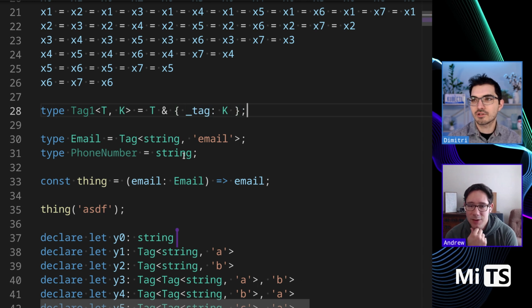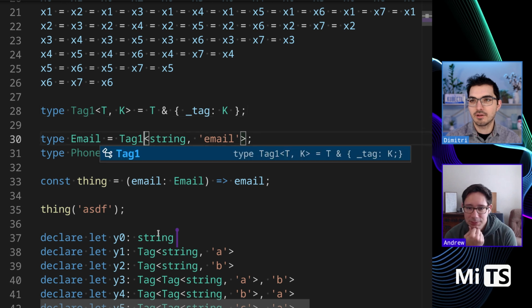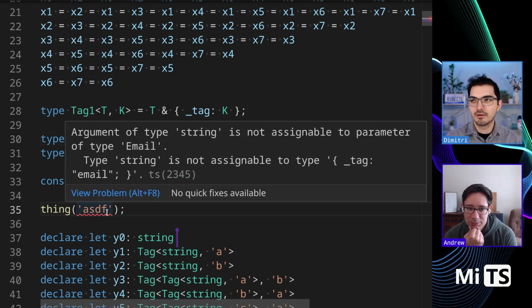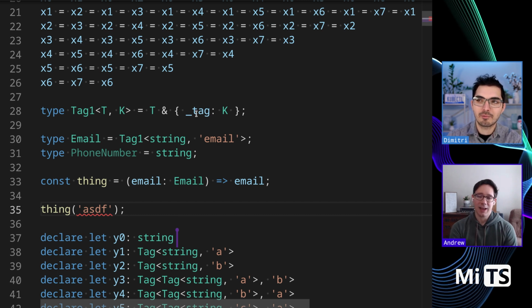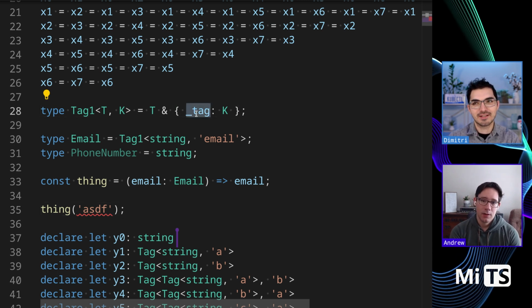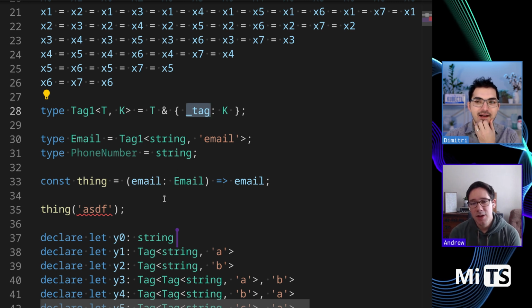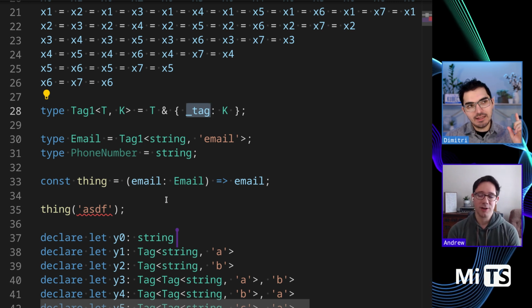If we use the version that you were talking about and we do this, then we get our error, as you would expect. Of course, the problem is this assumes you're never using underscore tag. Yeah, and you can make that field whatever makes sense for your code base.